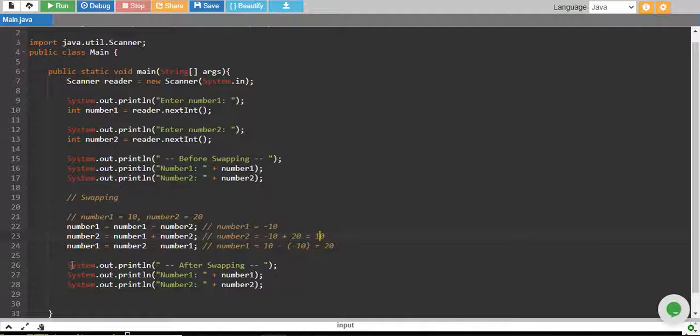Since they are swapped, when we print them, number1 printed is 20 and number2 has value 10.